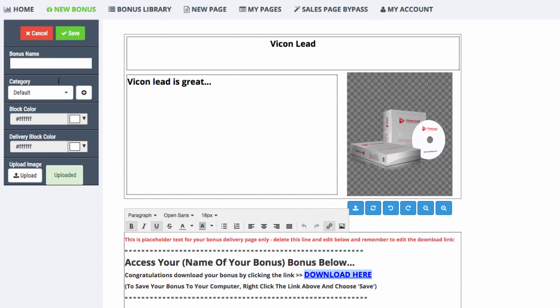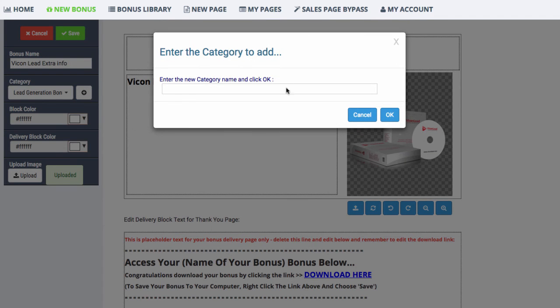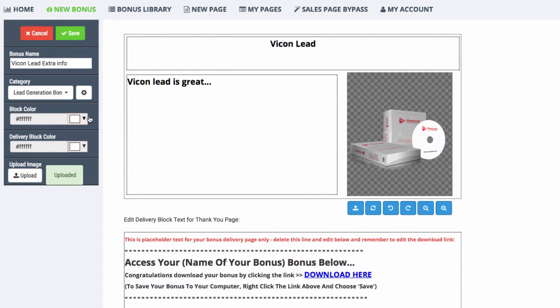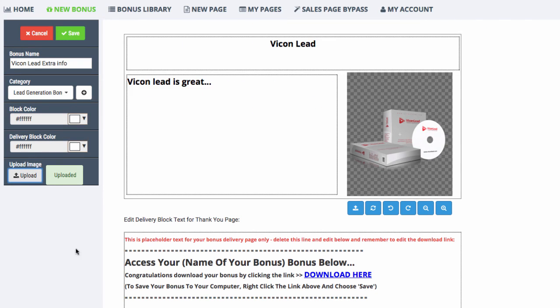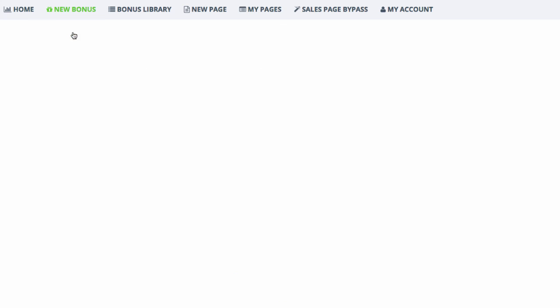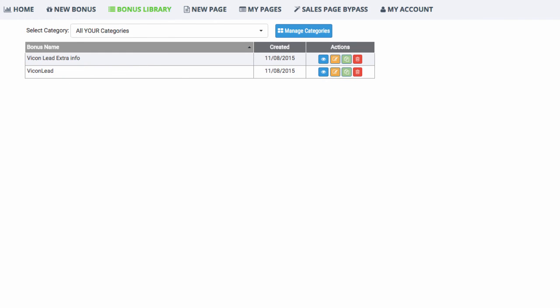I can basically name this VCon Lead extra info. I can put it in a specific category, lead generation bonuses, for example, or I could add a new category or a new niche. I could then change the color of this, and I could upload an image that's associated with this as well. So really cool and easy to use. You can then save this, and in future when you want to use this bonus, you've got it in your library.